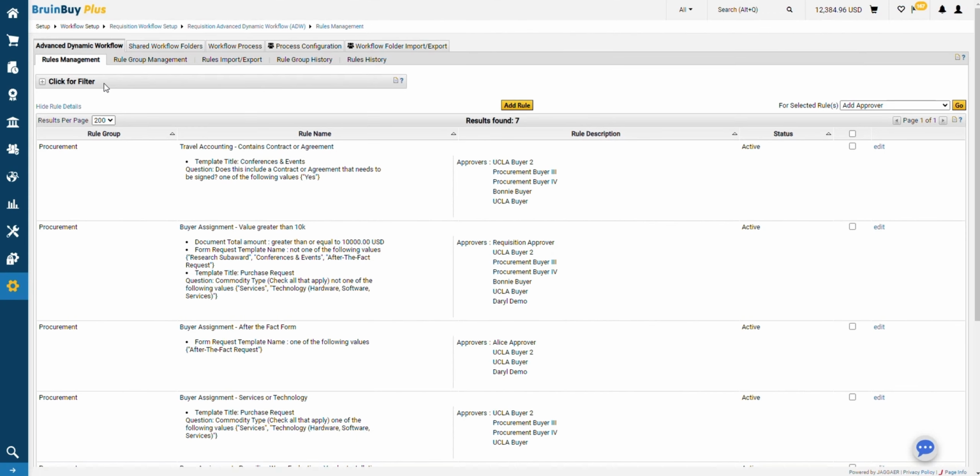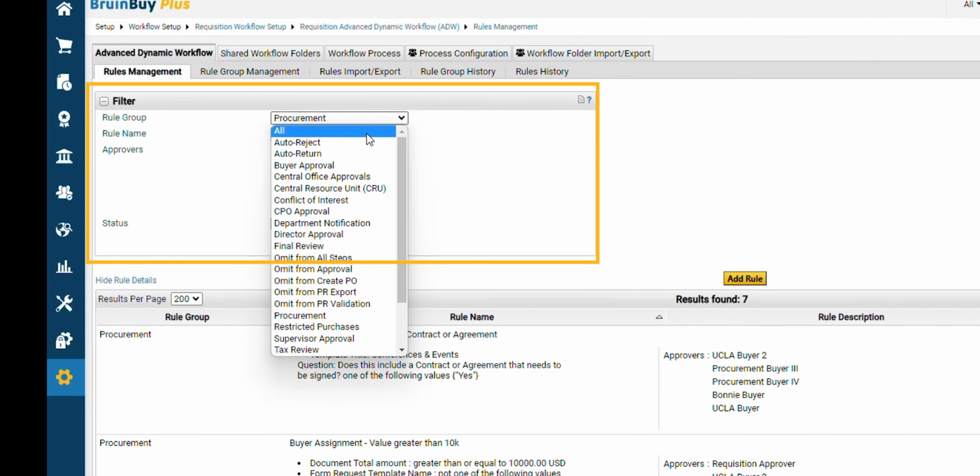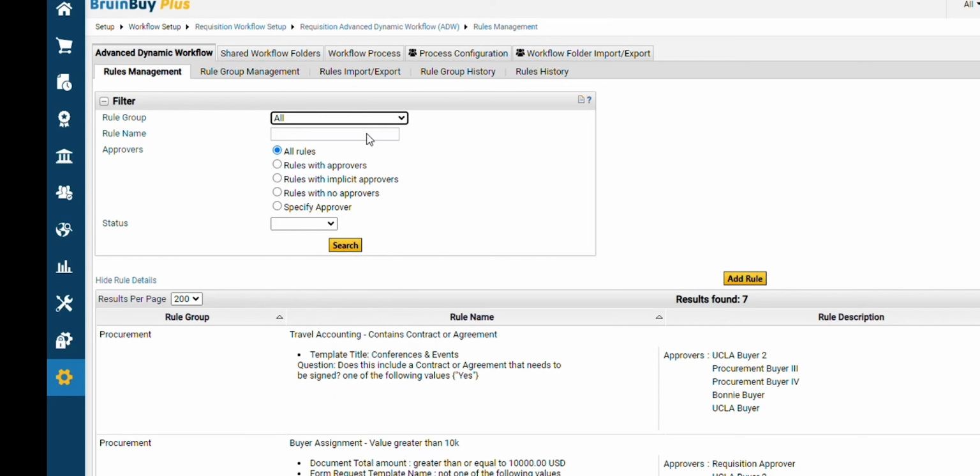Now let's look at adding an approver in bulk actions. You cannot remove an approver in bulk, but you can add an approver to rules or move rules to another rule group. To search for a specific approver, we can use one of the approver options, but be sure to set the rule group back to all, or you will only be searching within that rule group. Let's find all rules with Alice Approver.